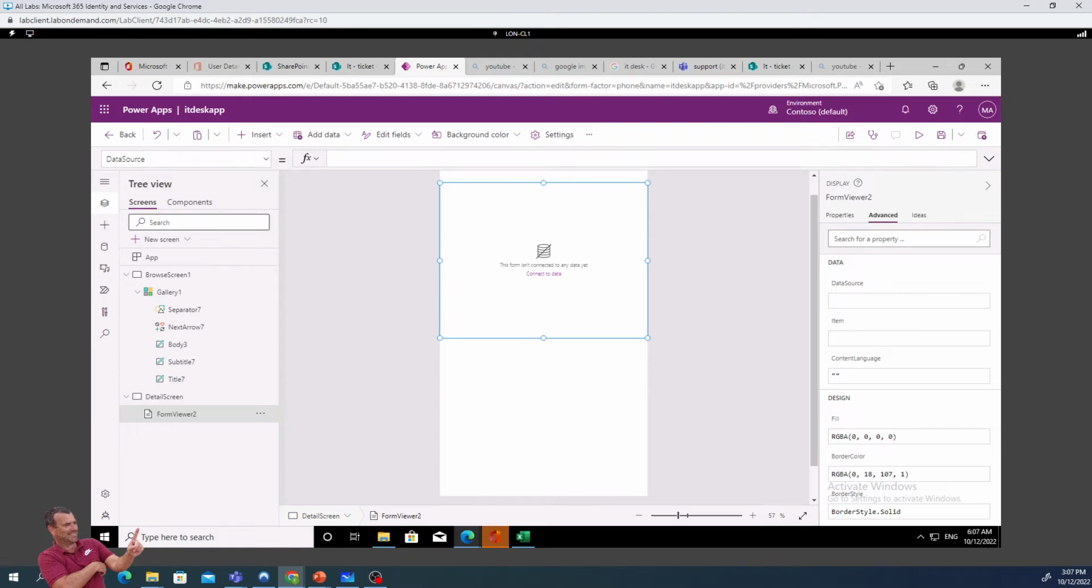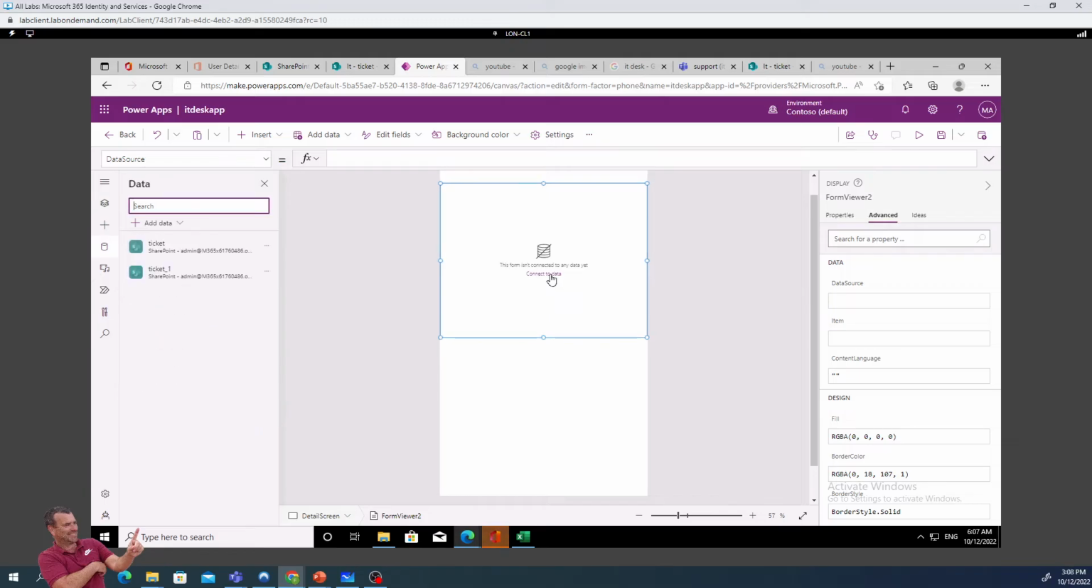And here I can go on my connect to data. If I go here, it tries to connect to my data. So here I can go on my property pane, and in data source, I must give it the name of my data source. Let me do it again.